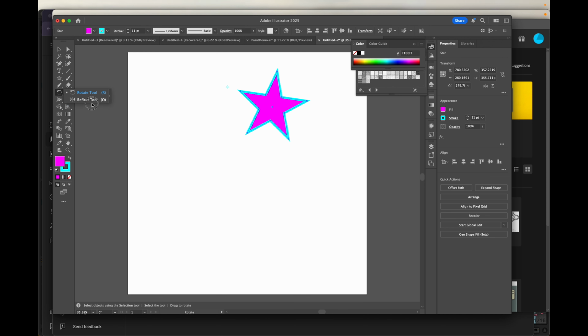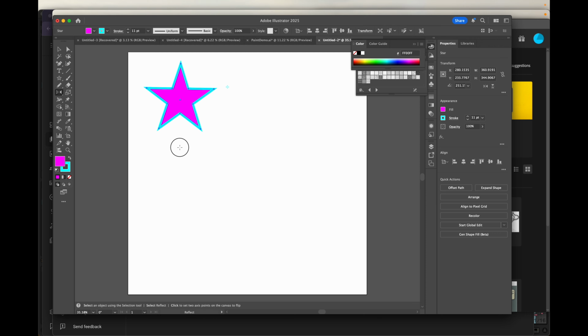Underneath these tools, there's a couple other tools. There's the reflect tool, and the shear tool, and then the reshape tool. Let's look at the reflect tool first. With the reflect tool, I've already got a point dropped here. If I click, it looks like it's rotating, but it's actually reflecting the object around that point. And I don't know how better to show it unless we actually make this object not uniform. So let's go ahead and do that.